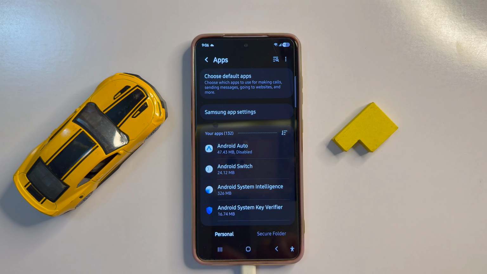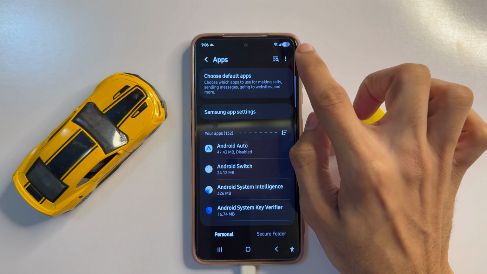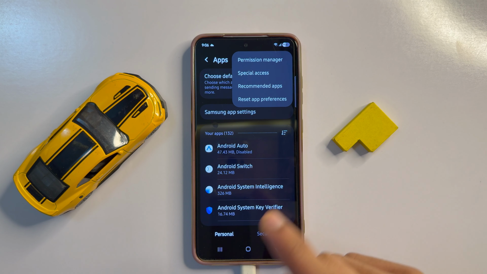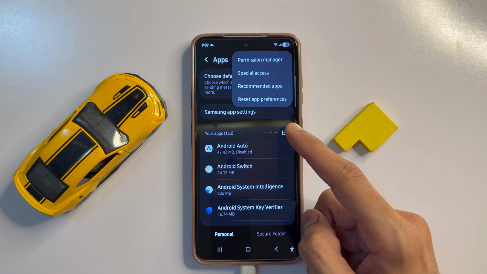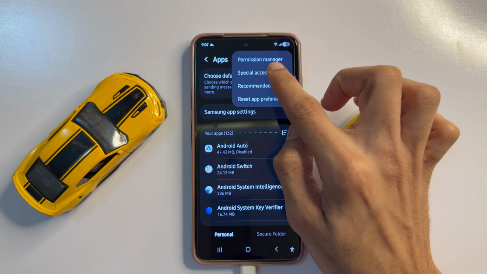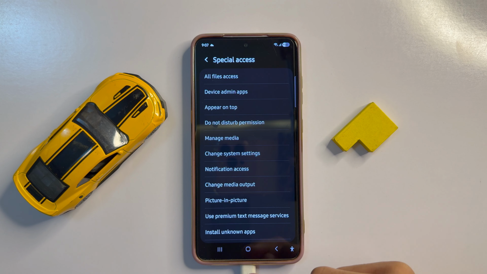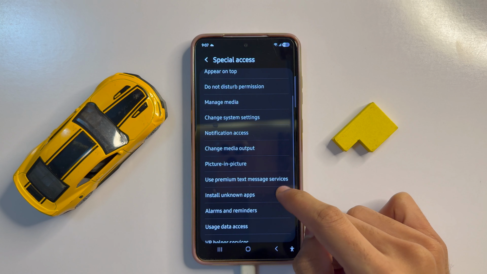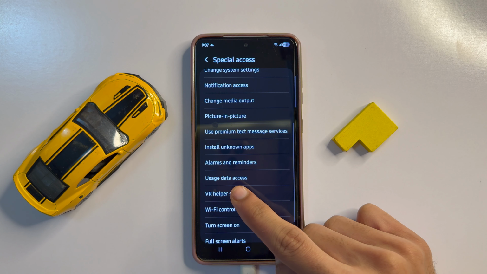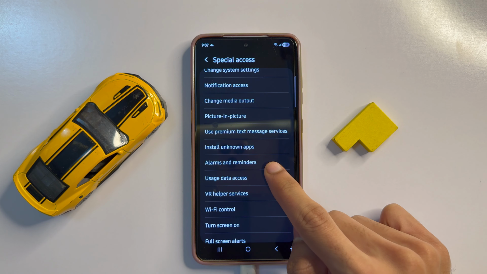Now here you will see this three dot icon, so click on this three dot icon. You will see the second option is special access. So click on special access. Now here scroll down. So click on install unknown apps.